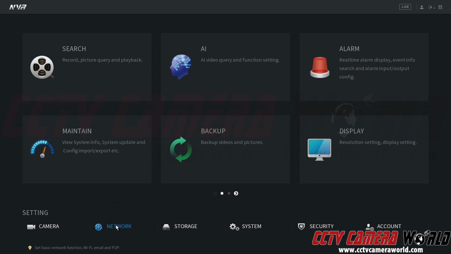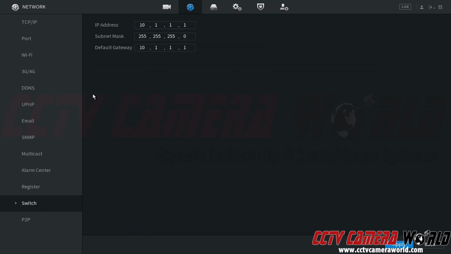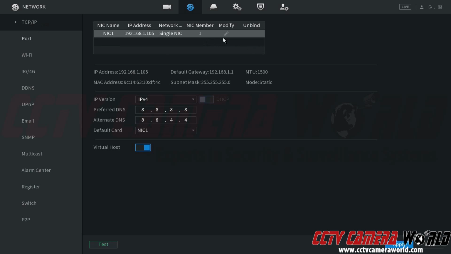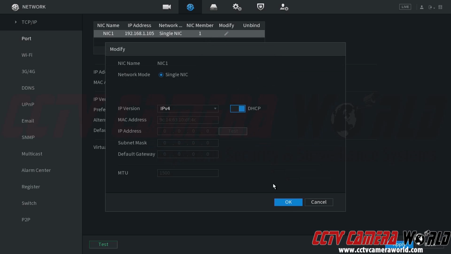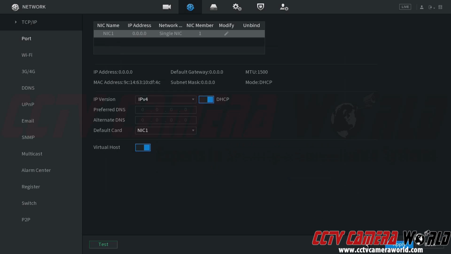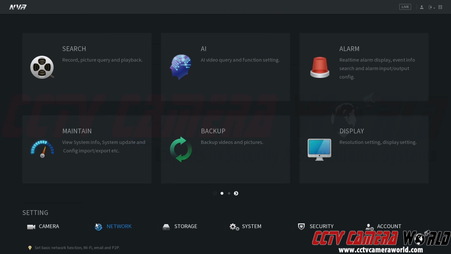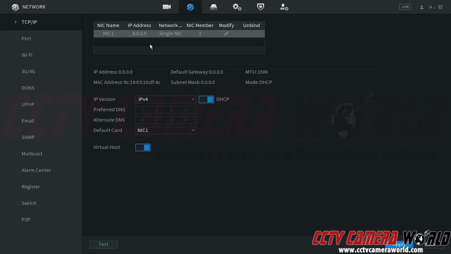The other thing you need to ensure is that your cameras are on a 10.1.1 network. If you go to network here and under switch, this is the IP address of the network inside the NVR's PoE switch. Please do not change this because this will just cause more issues. If you're trying to change the IP address on your NVR, go here and then you can change the IP address from this TCP IP section. If you don't know what IP addresses are, then simply modify to DHCP, hit OK, and hit apply, and this will automatically acquire an IP address.